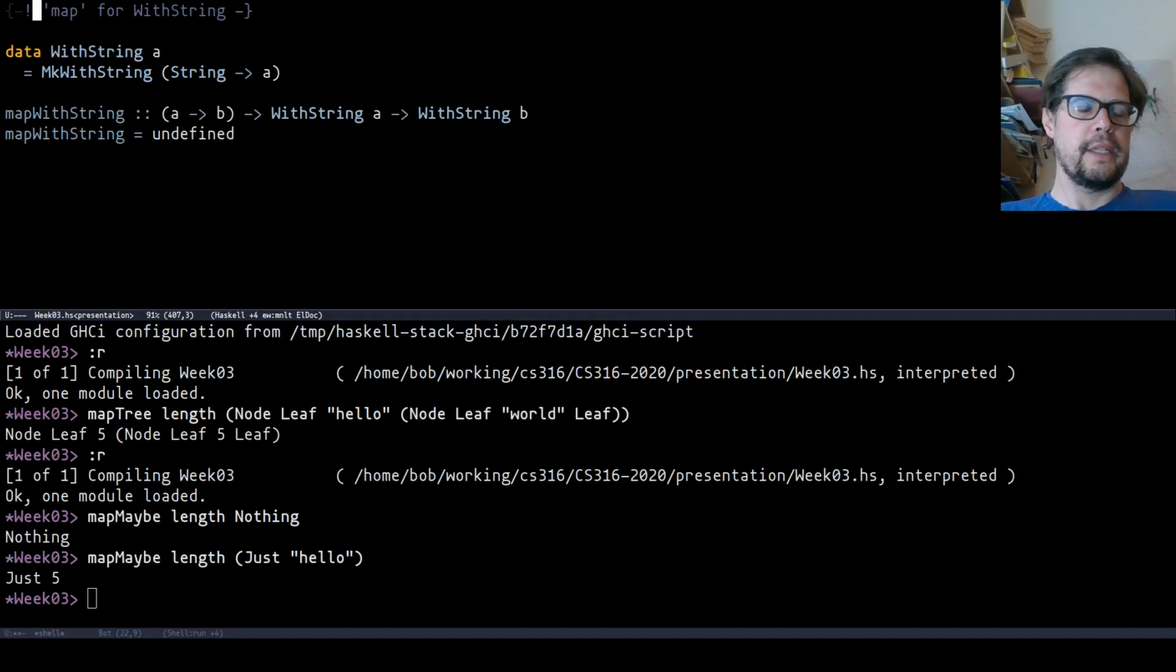For a slightly more complex example, we can use higher order functions. So if we think that a tree is something which has a shape which is tree shaped, and a list is something which has a shape which is list shaped, then we can think of this other kind of weird container, WithString a. What is this? Well, a value of WithString a is a function from strings to a's. And we can think of this as a container that for every string contains a value. So it may have infinitely many different values in it, one for every string.